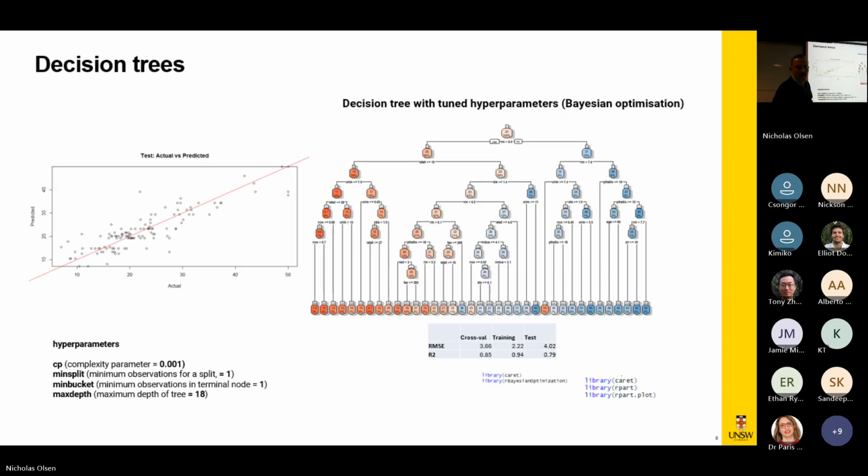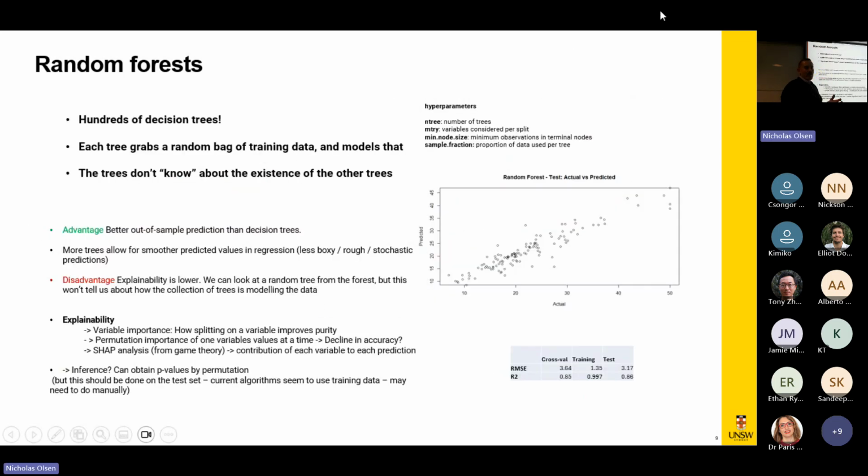So yeah, each tree gets a random bag of data and models that. And here was my curve over here. It's sort of smoother. In the predictions, we have a lot more predicted values, and we've got a huge increase actually in the test performance: lower error, higher R-squared. So typically we have much better performance than a single decision tree. That's a common result, not surprising, and we get a smoother sort of curve.